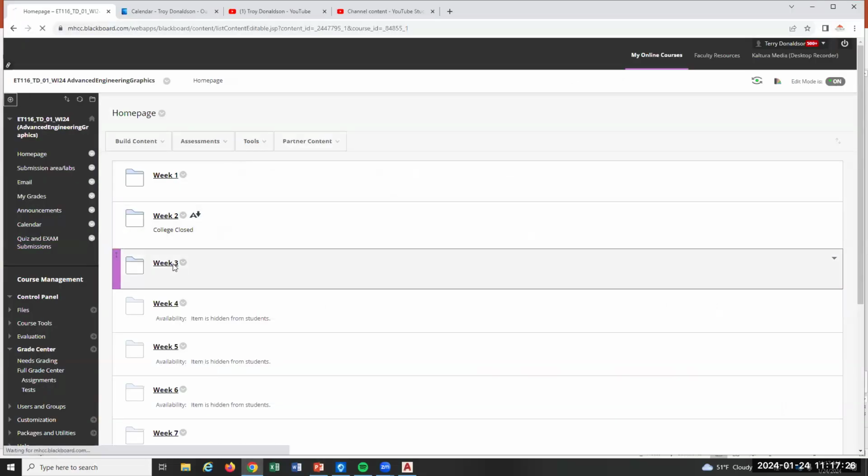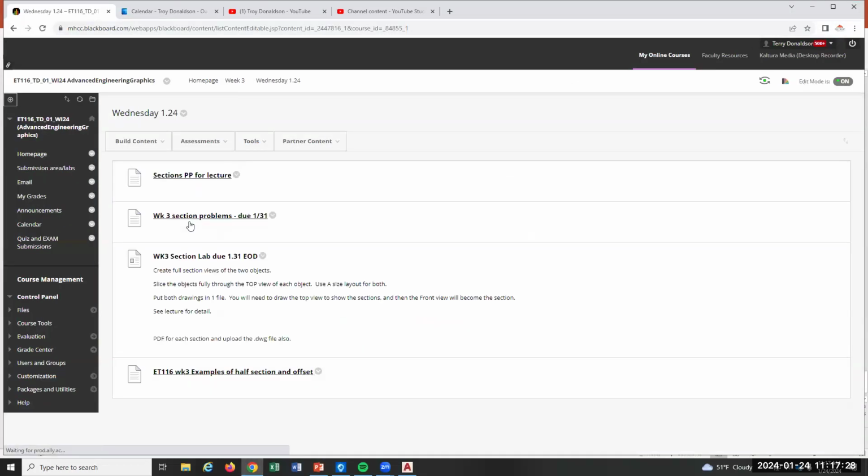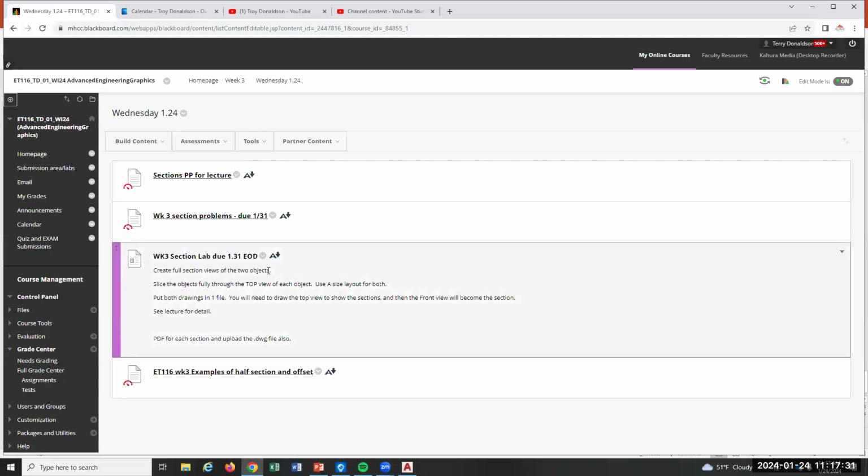Let's look here and see what I said about that. Yeah, create full section views of the two objects, slice the objects through the top view of each object. Okay, I'm okay with that. Use A-size paper, right? Put both drawings in one file. So in one file, you can have multiple layouts to show the two different objects, but you should be able to do it all in one file. Okay. Not due for a week.